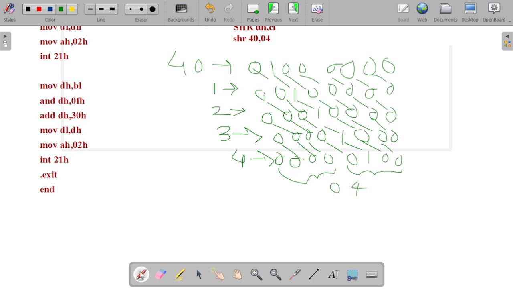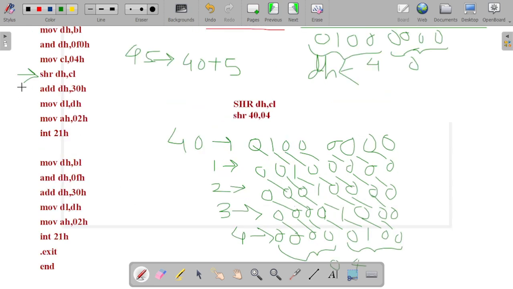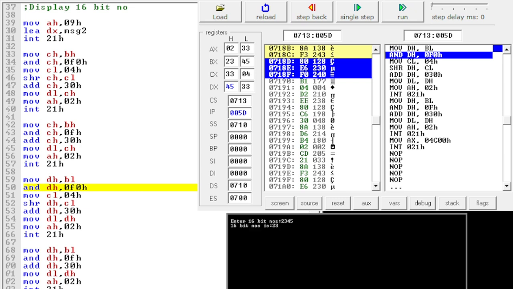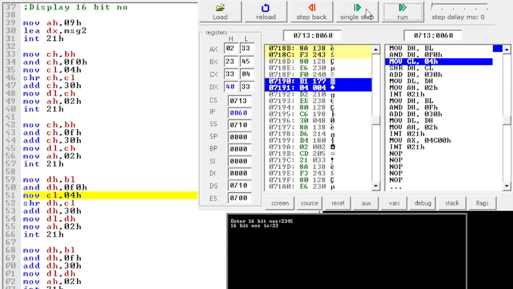So now check what the next instruction is, that is ADD DH, 30H. After performing this shift right instruction, our result will be stored in our DH register. So now let's check with the emulator screen. So check here. We are here on the instruction AND DH, 0F0. And after executing this instruction, your value of DH becomes 40.